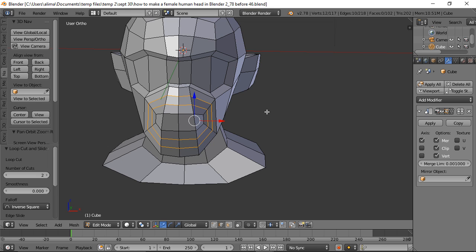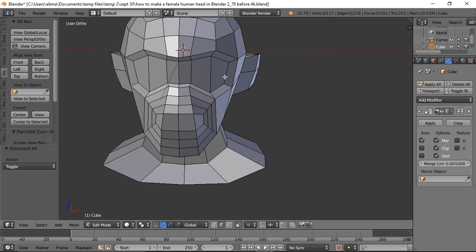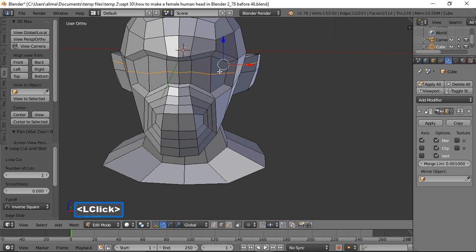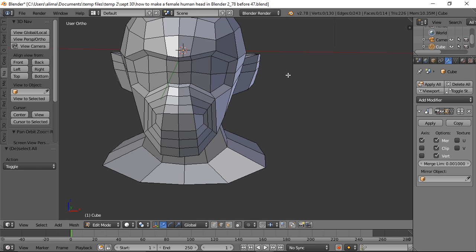So what we're going to do now is press A to deselect. I'm now going to hover my mouse here, hold down Control, and while holding Control, press R to put a loop cut right there. So I'm going to left click once and then left click a second time to totally lock that in. Okay, now we're going to press A to deselect.